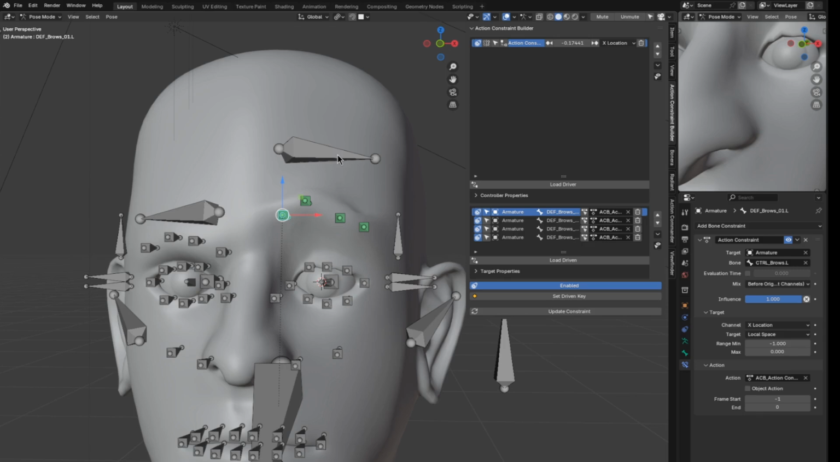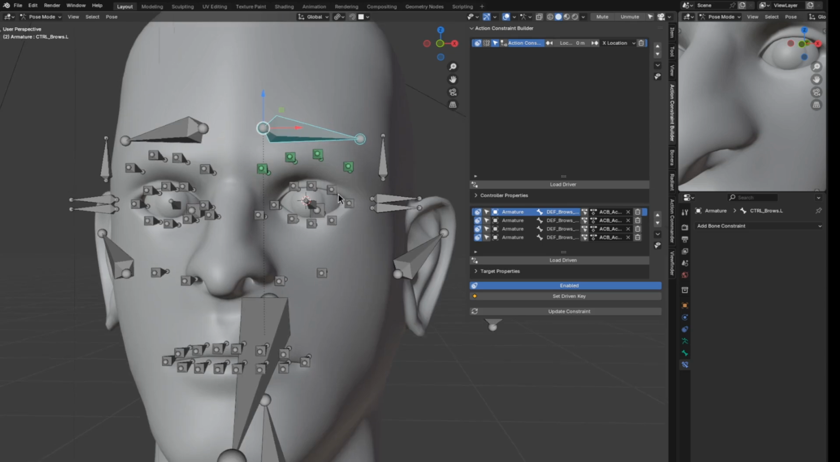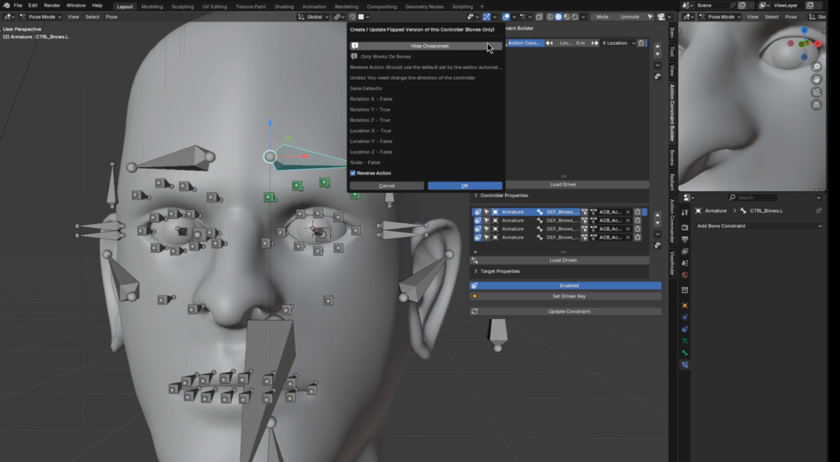Okay, so here I have set the key. Now if I move this down, you can see that it is now working. Now if I want to flip this to the other side, I can simply press this create or update flip version of this controller. Now this only works for bones, and it will only work if you have a flip version of the controller bone.